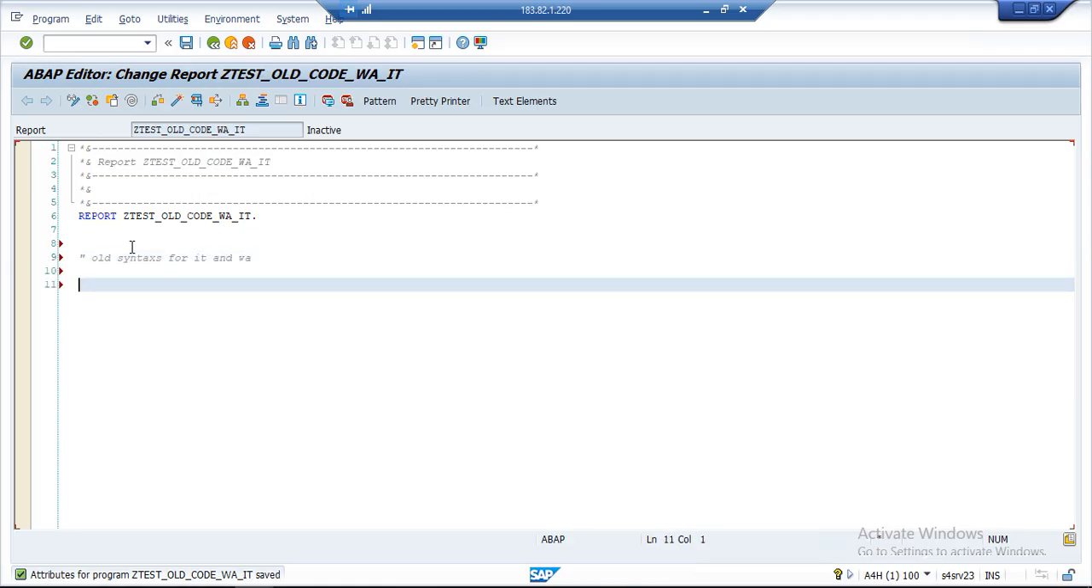Previously, what we used to do: I want to fetch data from the KNA1 table. For that, I will be declaring my own structure. For that structure, I will be creating an internal table and a work area, and I will write a select statement, I will write a loop statement, and I will print.